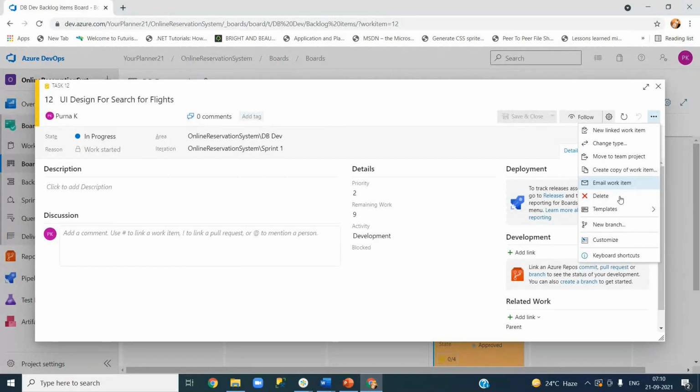Then you see templates, and then new branch. This is related to your code. When we come to the code, I mean Azure Repos, we will talk about it. And then customize. This is the option you select to customize this template. These options are available for each and every work item type. Other work item types are epic, feature, and product backlog item. Now let's go ahead and customize this one.